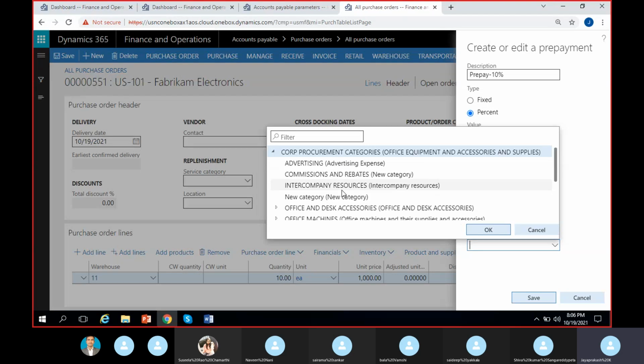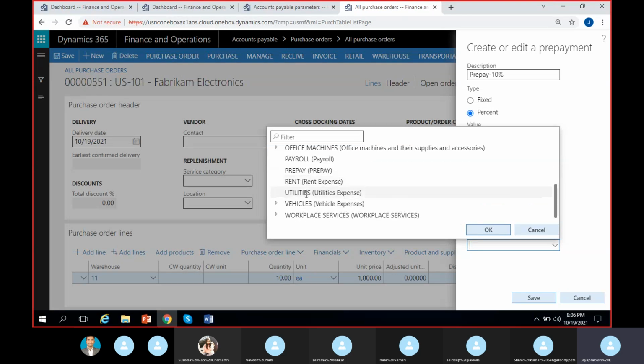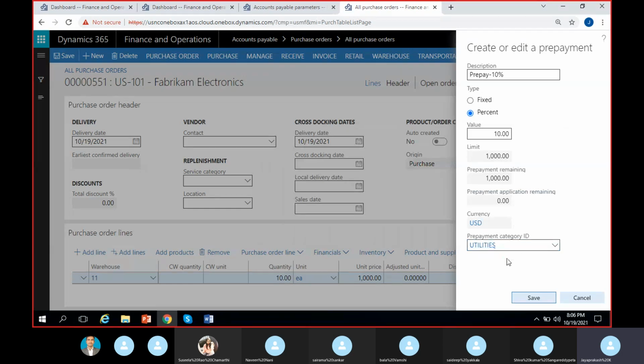So I shifted to USMF. I'll just select utility expenses or something. You can select anything in the prepayment category. So this is how I can give prepayment. Any doubt in this form? Any of you? No. Okay. So you can either give a fixed amount or a percentage for prepayment.